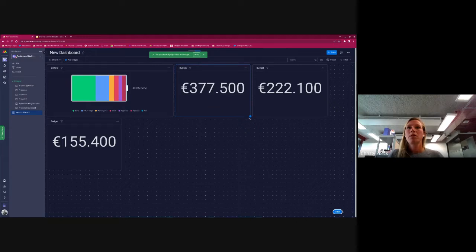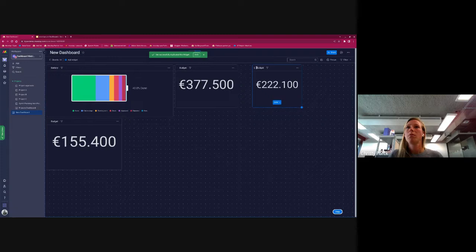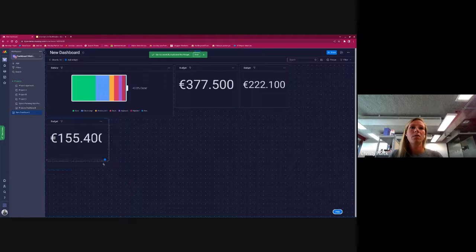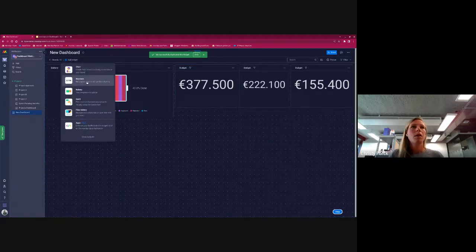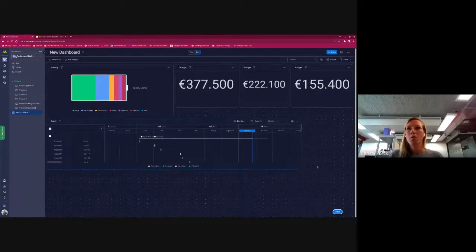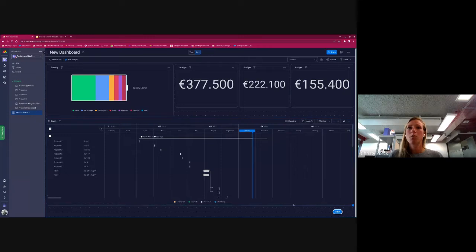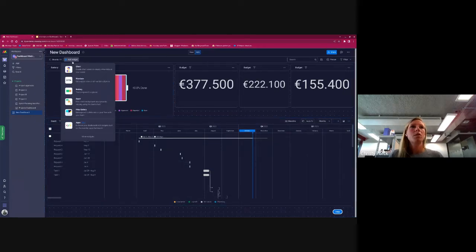So let's make this a little bit smaller. Move them so they can sit next to each other. Okay. I have my Gantt view, so my timeline. This is one of the timelines. There are more widgets which are like a timeline.